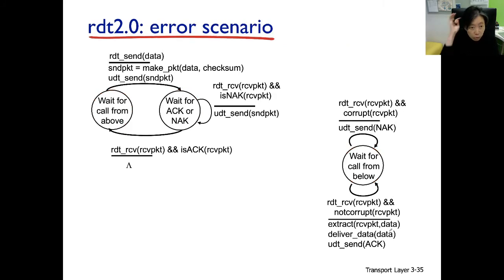The next example is more interesting, where there is error. Similarly, the sender starts from the wait for call from above state, and the receiver starts from the wait for call from below state. There's a call coming in, generating the packet, and sending the packet out through the network layer. Straightforward. This event matches and these actions are taken, and we take a transition and move to the wait for ACK or NACK state. That's going to generate a packet to the receiver.